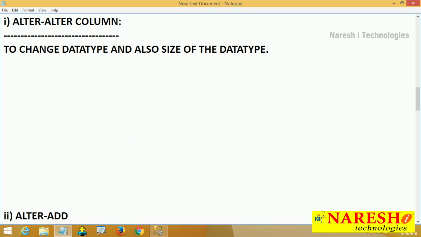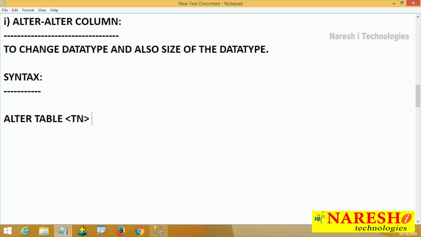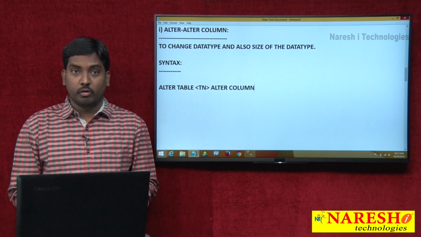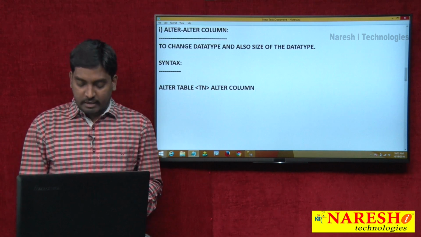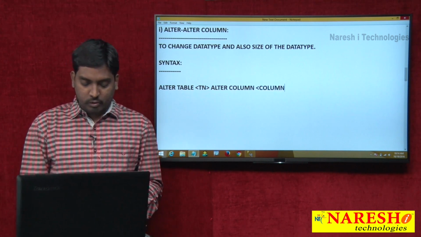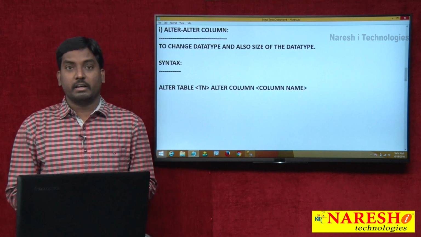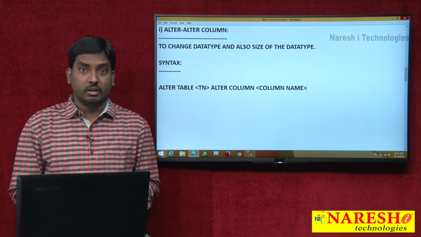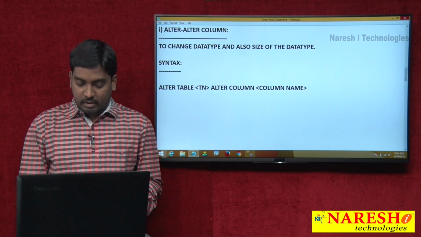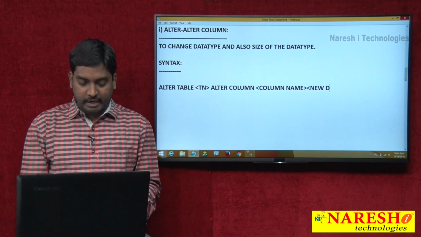But what is the syntax here? Now I will go for the syntax. My syntax is: alter table, and you pass your table name, and after passing your table name, you go for alter column. Column is a predefined keyword, you just take it here, and later I can send my column name. That means whichever column's data type and size you want to change, that column name should be given, and after that I pass my new data type.